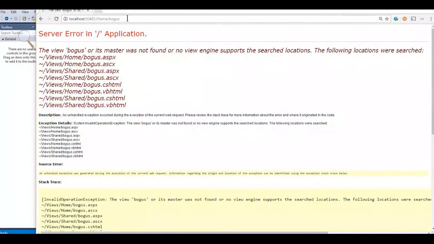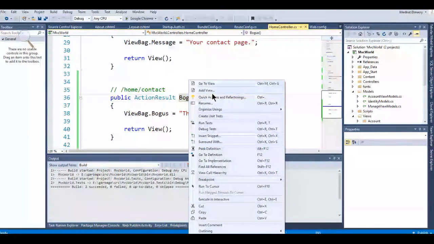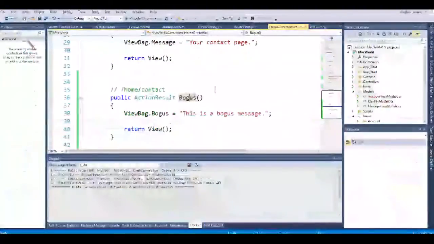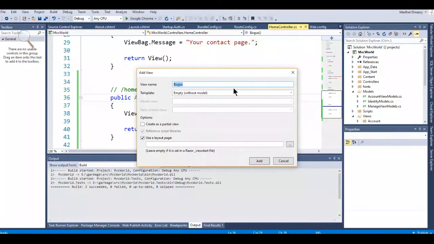Remember I told you that for every action method, there must be a view, a CSHTML file. The error message is pretty clear. It says, I looked into these areas and I didn't find a view. It looked into the home and shared folders and didn't find a view. So I need to create a view. The quickest way to create a view is to right-click on the action method, bogus in this case, and say add view. It's going to ask me what I want the view name to be. It should be bogus. So I'm going to say add.